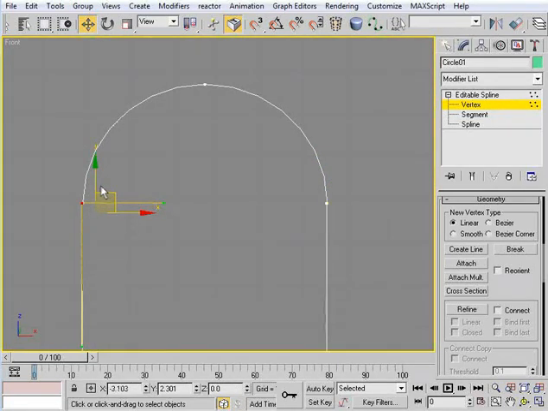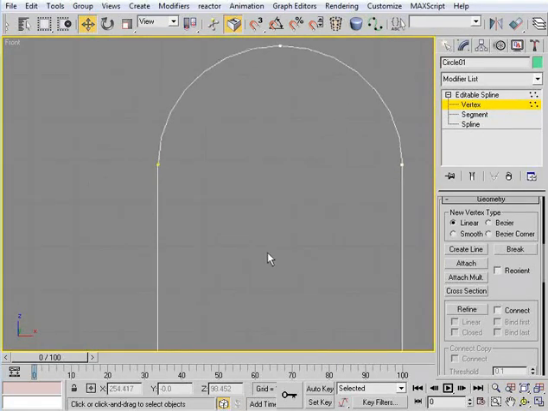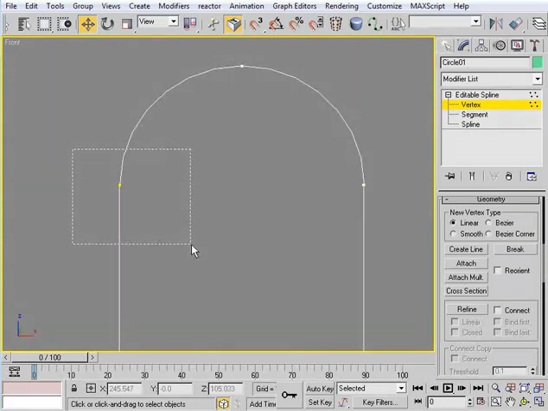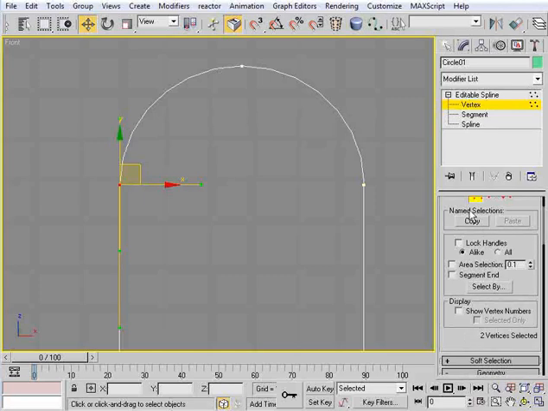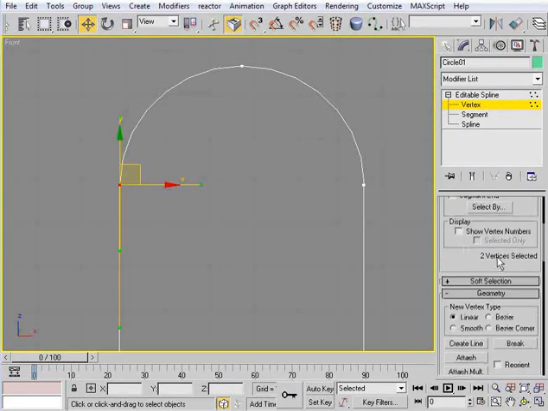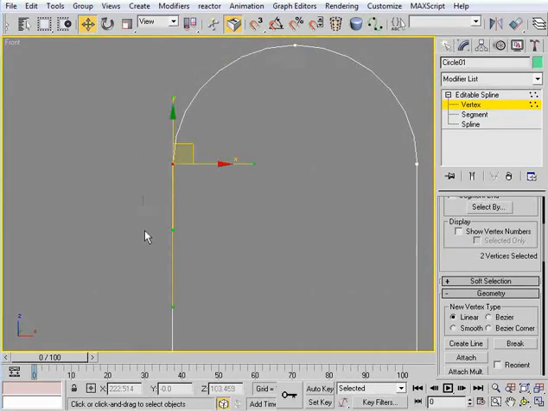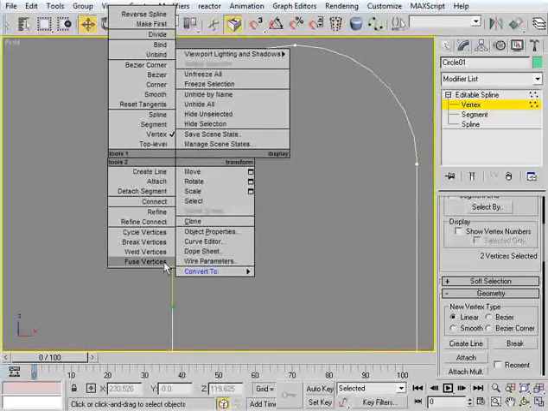That doesn't have to be dead on the money, because what we're going to do now is I'm going to select both of these vertices, and if we go to our selection rollout, we see right at the bottom it says 2 vertices selected. Select all the way across, 4 vertices selected. Okay, so this one right here is just 1. It says spline 1, vertice 2 selected. Okay, so I'm just going to select both these guys. I'm going to right click. I'm going to come down here to fuse vertices.